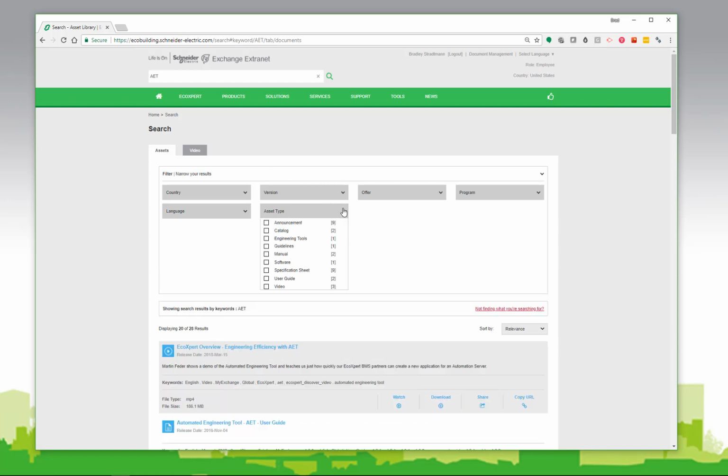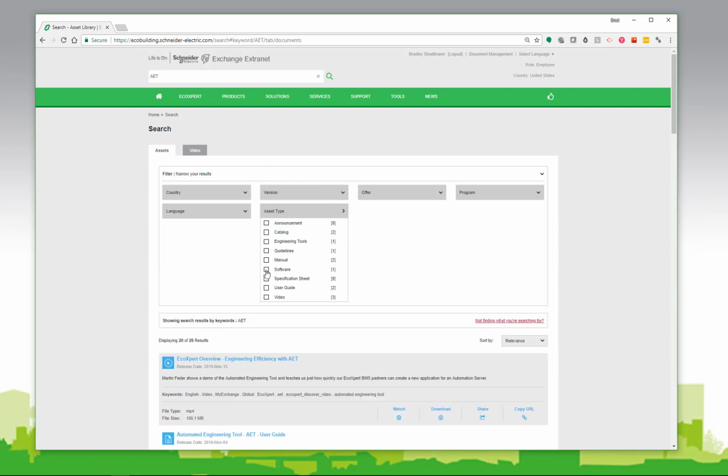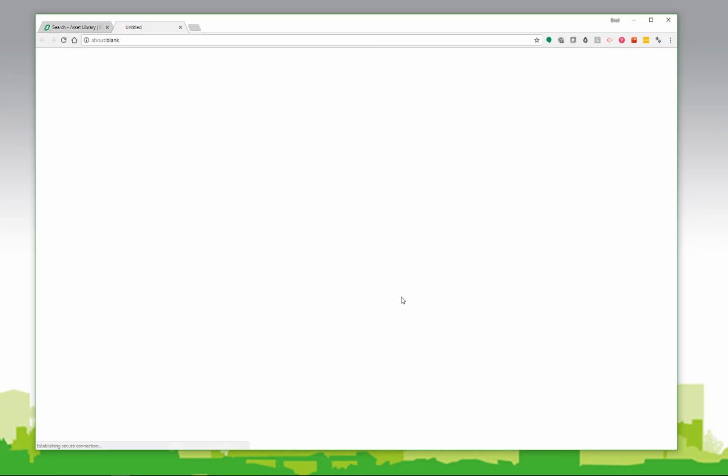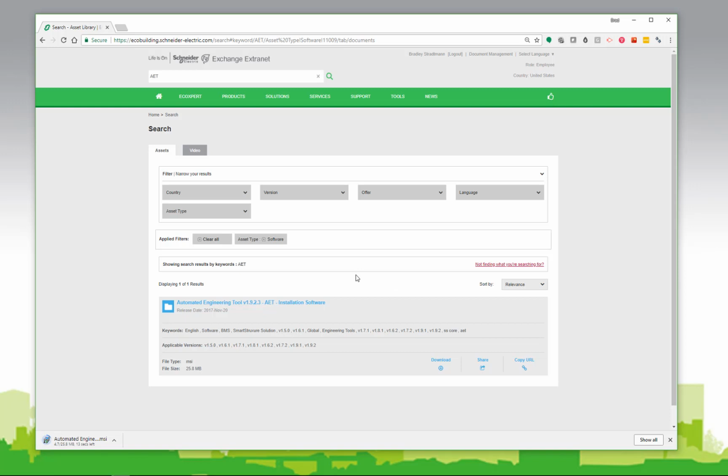But if I choose asset type software, it'll narrow it down to the latest version of the installer. Currently, it shows me a 1.9 version, but by the time you watch this video, that version will be the one released with EBO 2.0. Simply click the link to the download. I'm already logged into the Exchange, so the download begins automatically. If you were not, you'd have to log on to have access to the AET software.